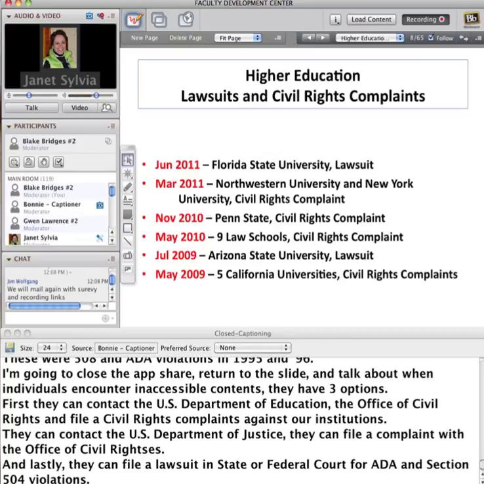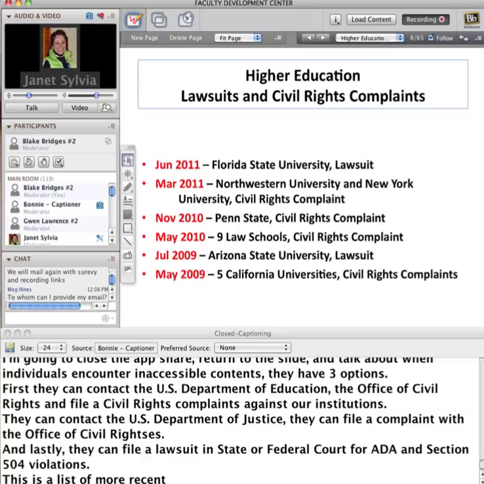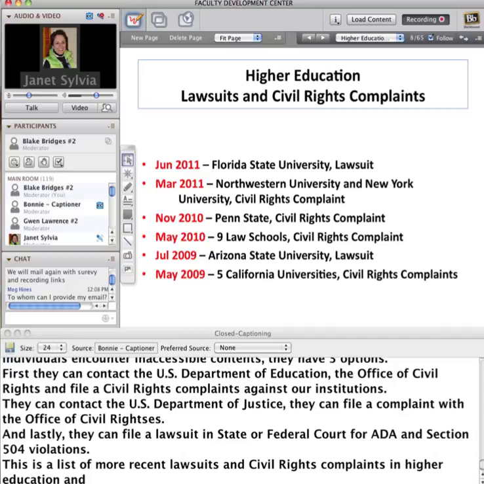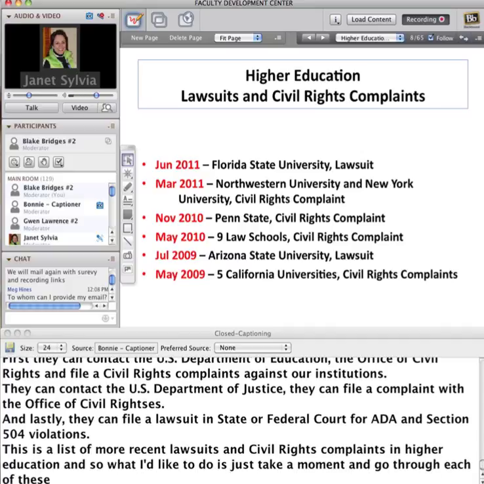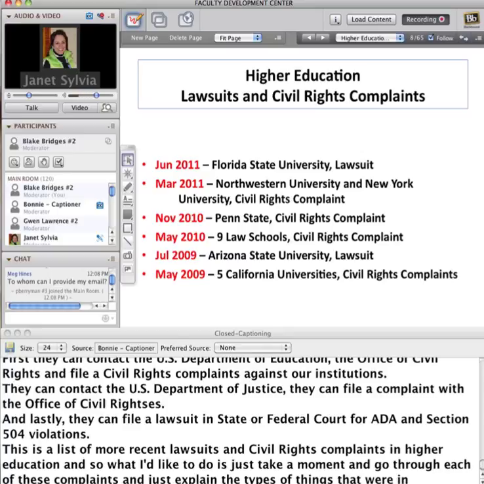This is a list of more recent lawsuits and civil rights complaints in higher education, and so what I'd like to do is just take a moment and go through each of these complaints and just explain the types of things that were included in the violation.